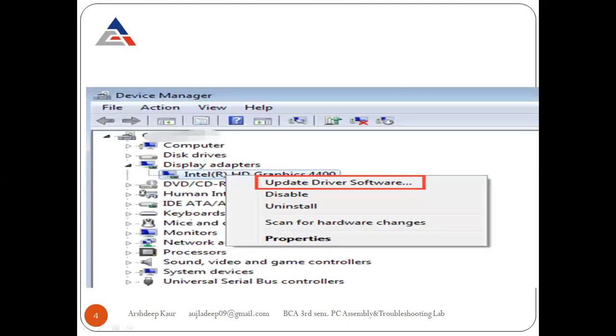So see, if this is the device manager and I just want to install the drivers of display adapter, click on this arrow, we will get this option, Intel HD graphics. Right click on this, we will get this message, update driver software. You want to update that driver software, you want to disable it, you want to uninstall it, or we want to scan it for some hardware changes, or at the end we want to check for the properties. So first you need to click on update driver software.